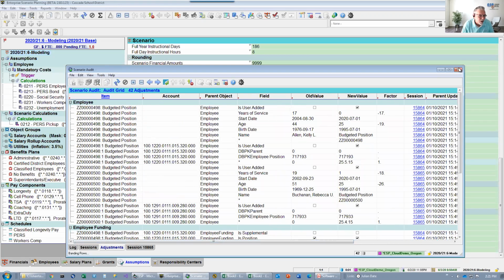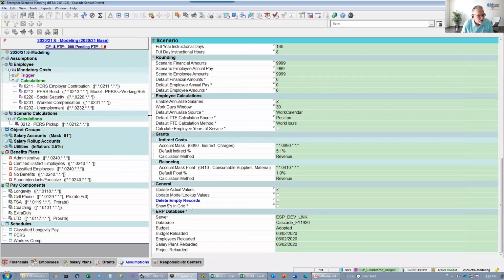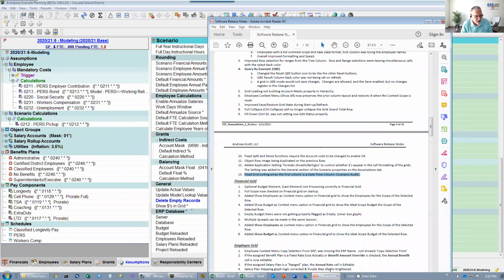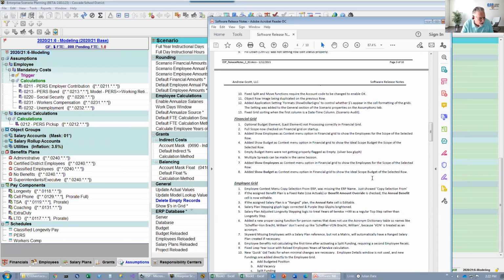We use that quite a bit when we're trying to track down specific changes in how a certain budget item got the way it was. And thankfully, it's proven invaluable because usually we can account for inadvertent changes in the scenarios using that log and grid. Okay, those are the common grid functions, and those are mostly common across all the grids: financials, employees, salary plans, grants, assumptions, everything.